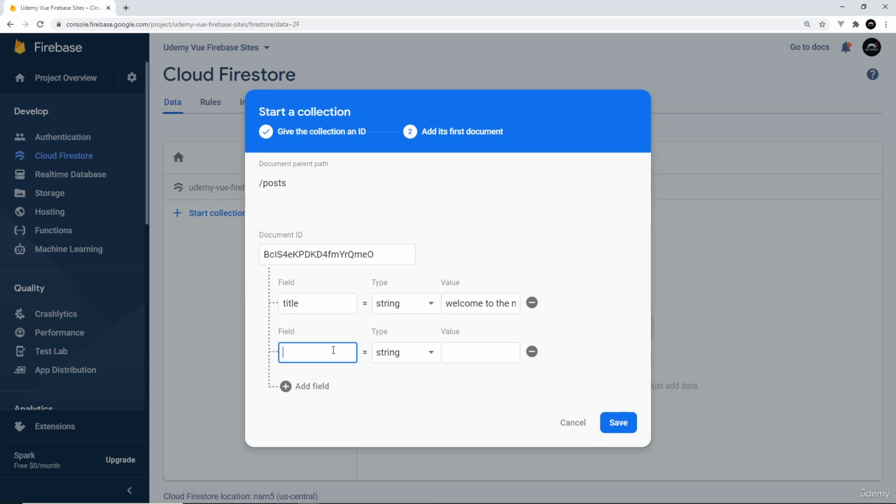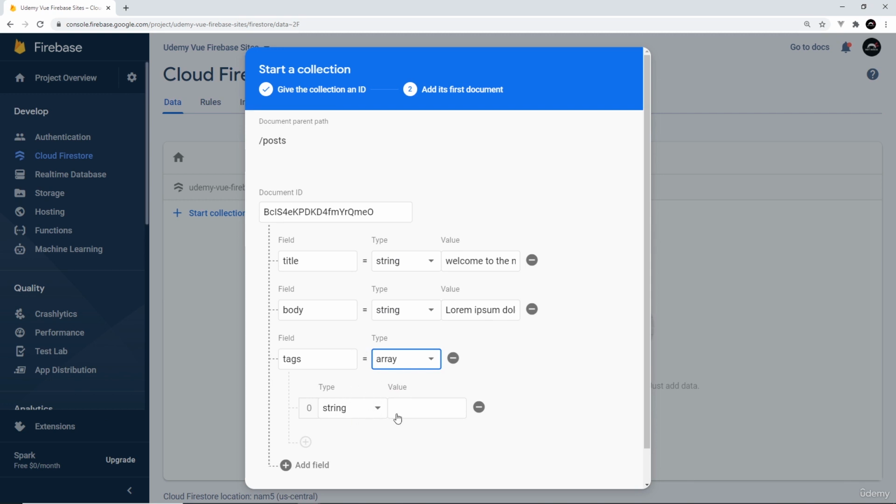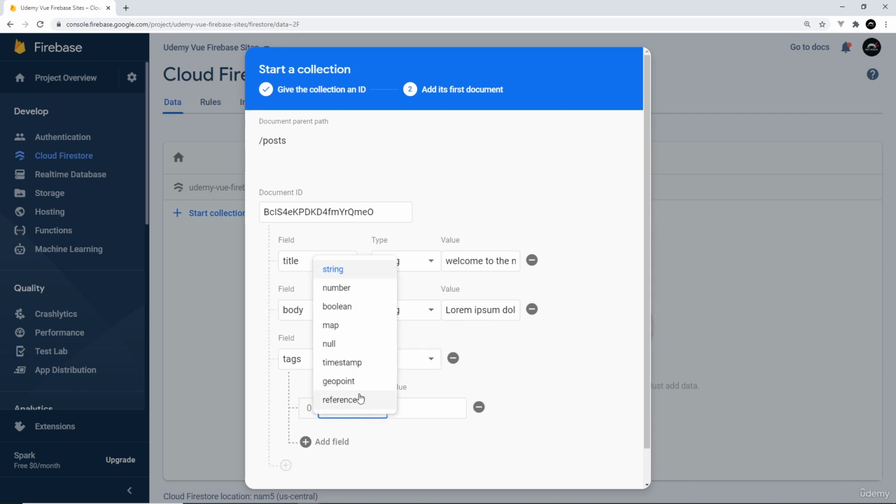Now we can add another field by clicking on this right here. So I could say now the body, and this is also a string, and I'm just going to paste in a load of lorem ipsum right here. So that's the second field. The third one is going to be the tags, and this is going to be an array, and we can see we have different values, and each value can be a different data type in itself. Now each value in our case is a string.